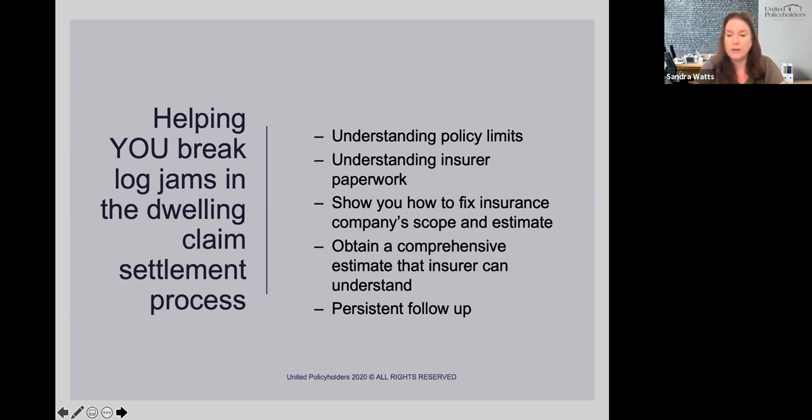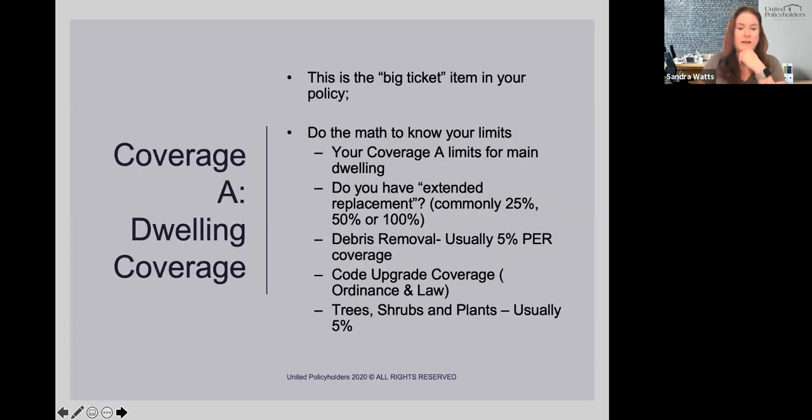In order to do that, we want to make sure you understand your policy limits, and how your policy limits feed into what you're owed under your policy. Understanding the paperwork, these giant estimates that the insurance companies send you, how to fix that scope and estimate, and why you need to fix it. It's very, very important that it is fixed, and then where to go from there. So that's what we're doing today.